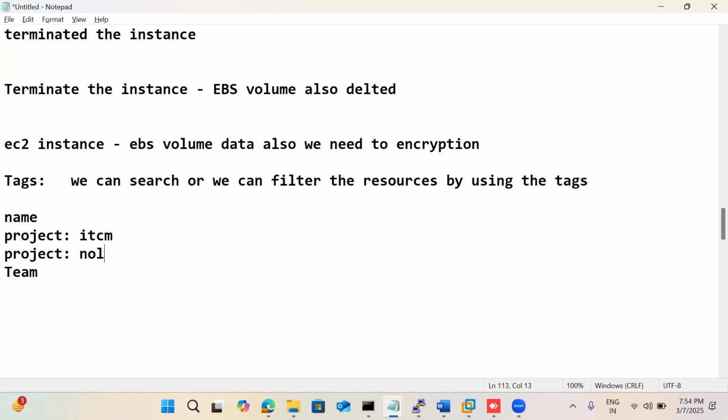So what is the advantage we are getting by using the tags? We can search or get the resources we want. Out of the 200 resources, I can filter those 100 resources. Yes, we can filter. That is the main advantage of using tags. It's recommended to use tags, but it's purely optional. After we choose all these options, we also have advanced options, which we'll discuss.